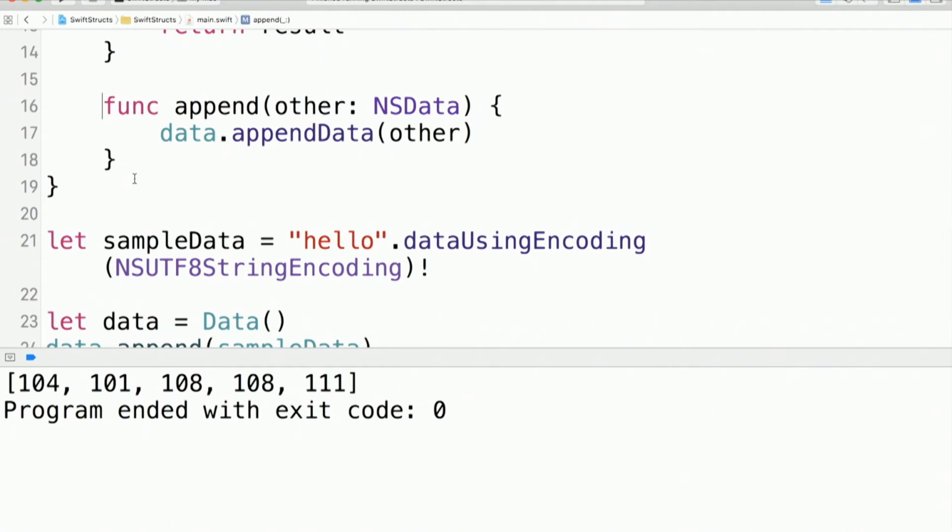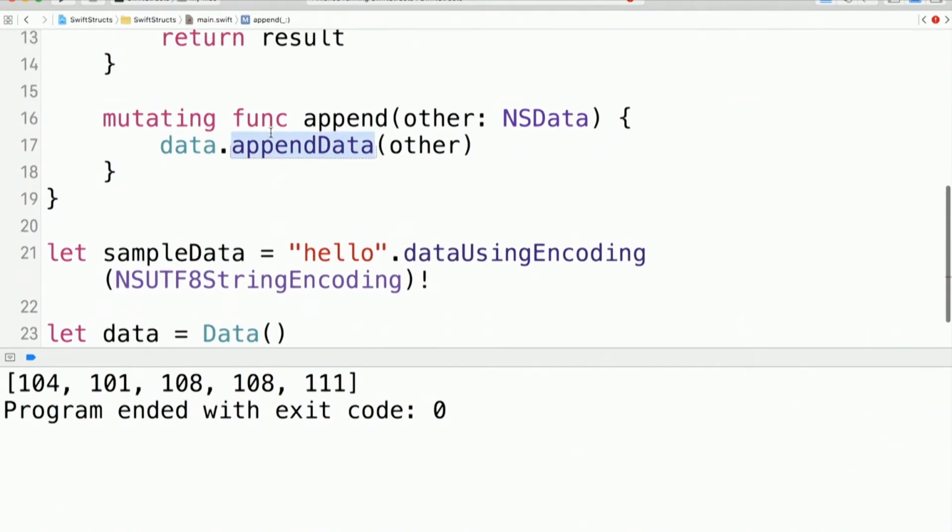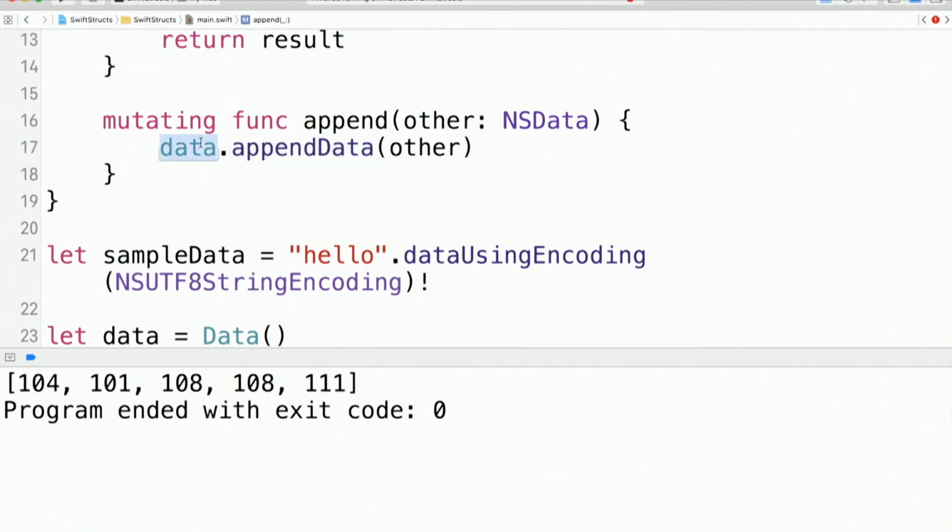The reason why it allows us to call append is because there is no mutating keyword, and we need to write mutating. And the compiler doesn't force us to write mutating because we're not changing the struct. The data is a pointer to an object, and we're not changing the pointer, which is stored in the struct. We're changing the object, but the Swift compiler doesn't know about this. The pointer stays the same, and that's why.